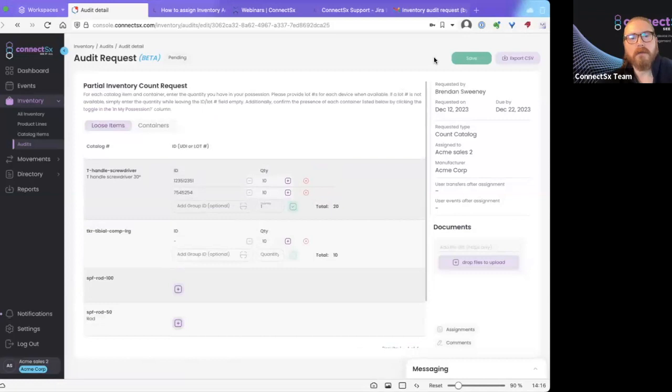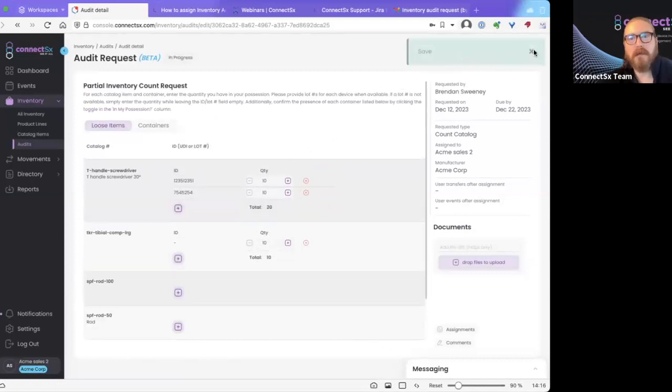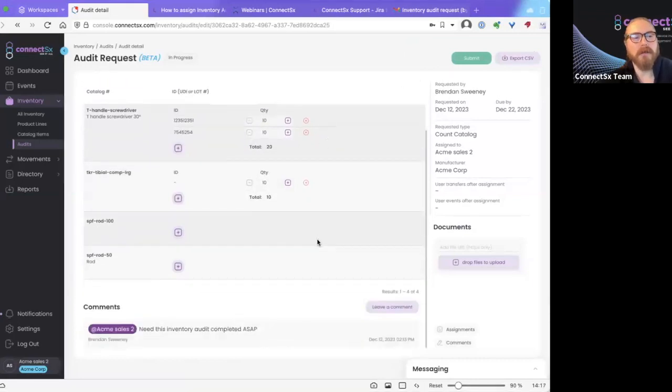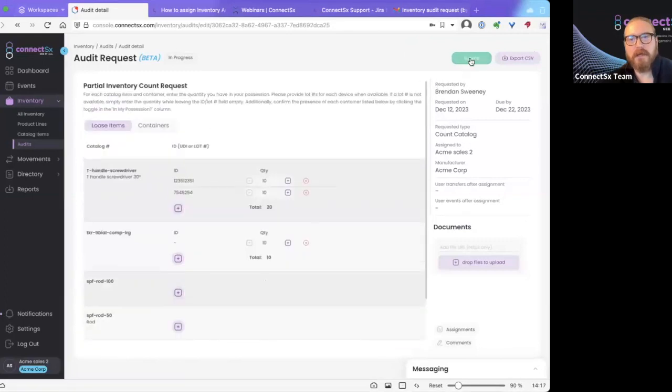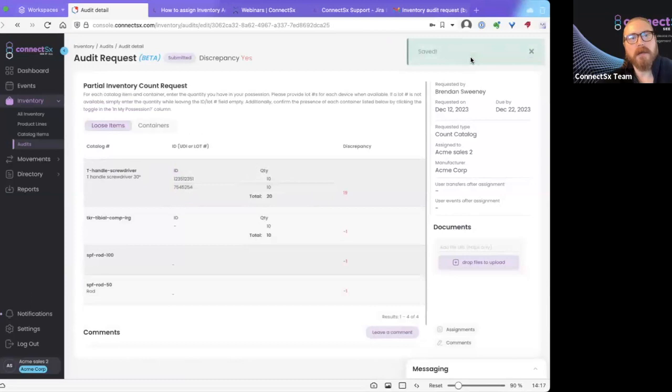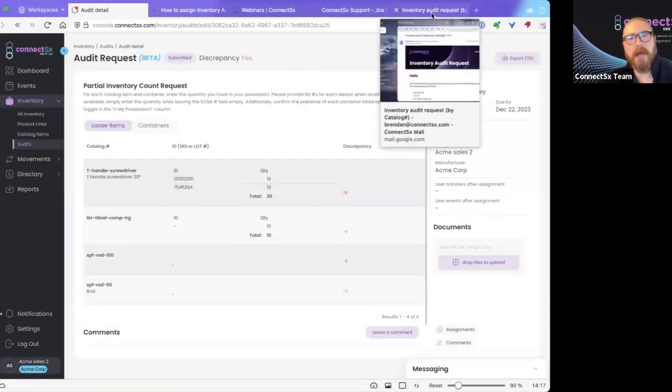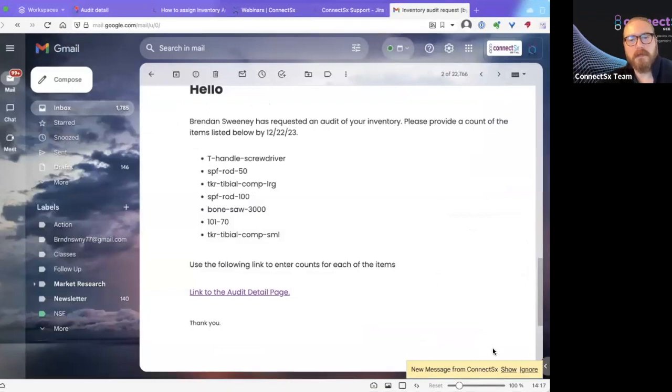So once I have my counts done, I will hit save. You can see it's not submitted yet, so I can come back and finish my counts at a later time. But if I am really done, if there's nothing else to count, I'll hit submit. That will trigger the submission and send an email back to the user who requested it.